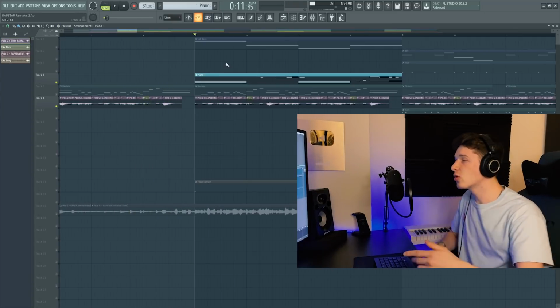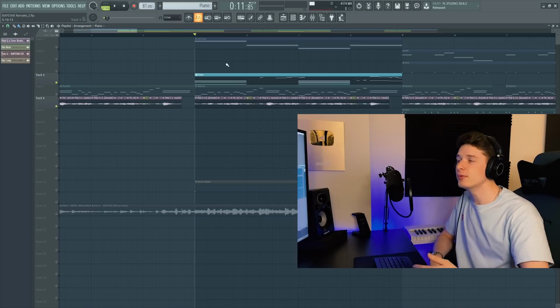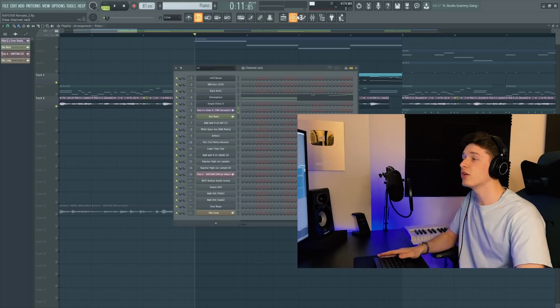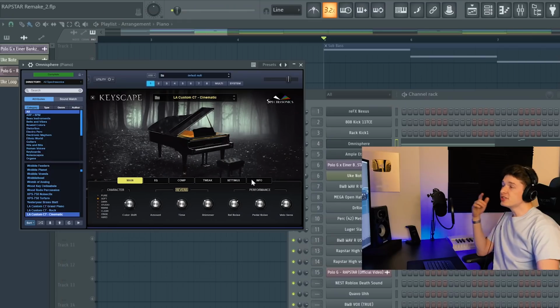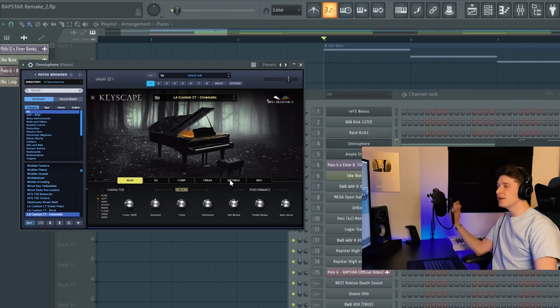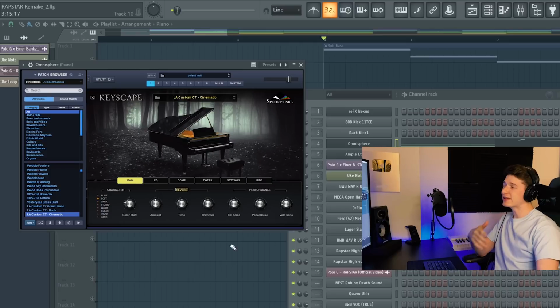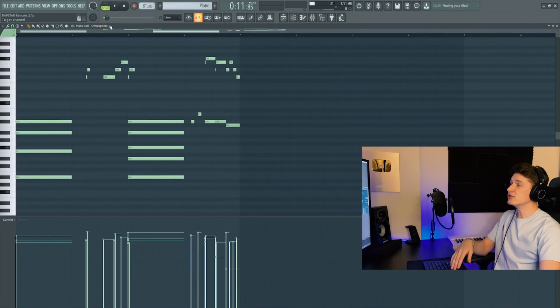Alright guys, getting into the chorus of the song, right when he says cop the BMW, a piano is going to come in, and we are using Omnisphere. We're going to be using a Keyscape piano for this. Specifically the LA Custom C7 Cinematic. It's not my favorite piano, but it matches the vibe of the song really well. These are the notes that we're going to play with no effects on them.